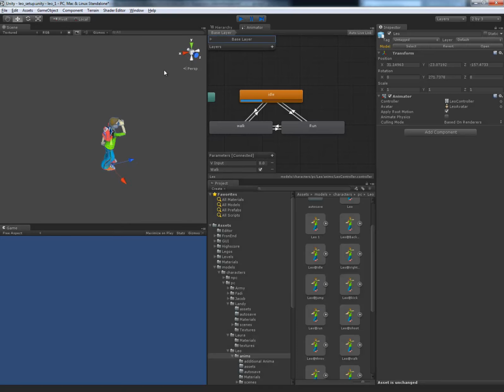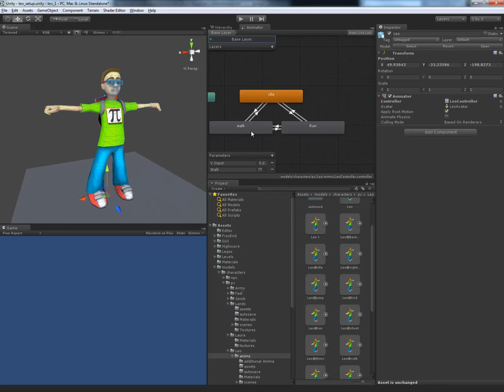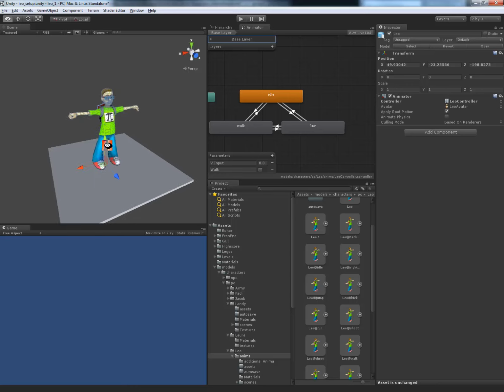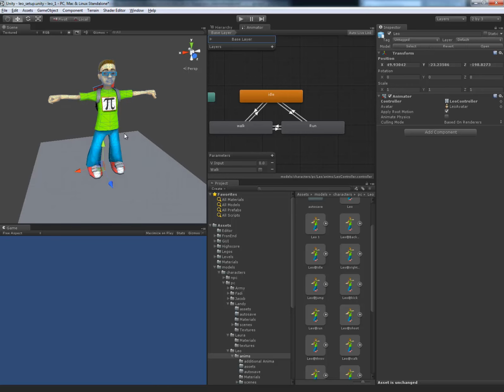Now, like I said before, this is a state machine. So it's really just about controlling transitions between states. The way you control all of this is through scripting. We still have a few other animations we need to set up for our Leo character before we can truly start to script him.